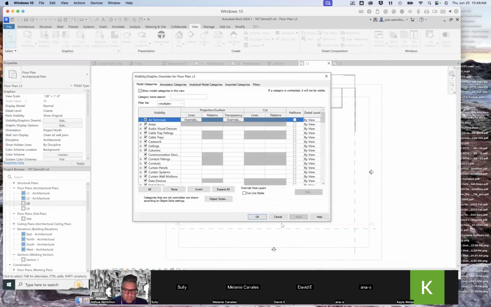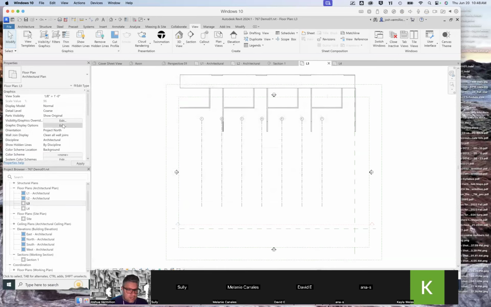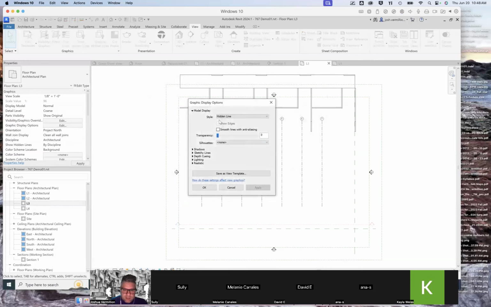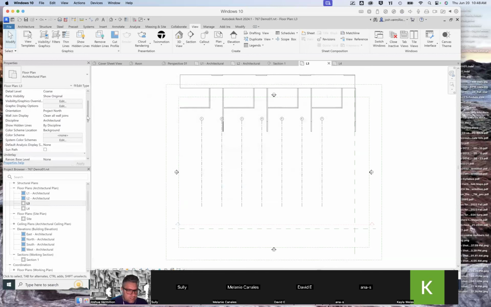Let's see what it's doing here. I'm going to hit cancel. Graphic display options. Let's see what it does. Style hidden line, smooth lines. I'm just going to leave that for a minute. I'm just going to zoom down and see what kind of things I have here. Underlay, range, base level, and I'm going to say, let's go all the way down to level 1. I want to see everything from here all the way down to level 1. Range top level. That should be level 3. Not sure why that. Underlay orientation, look down. Maybe I have to hit apply.